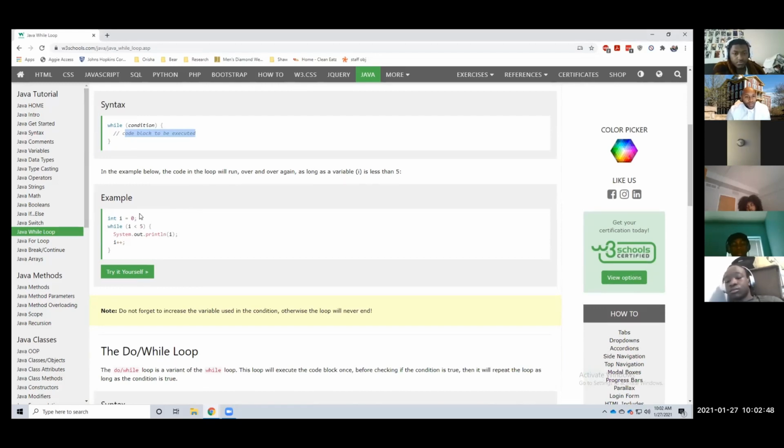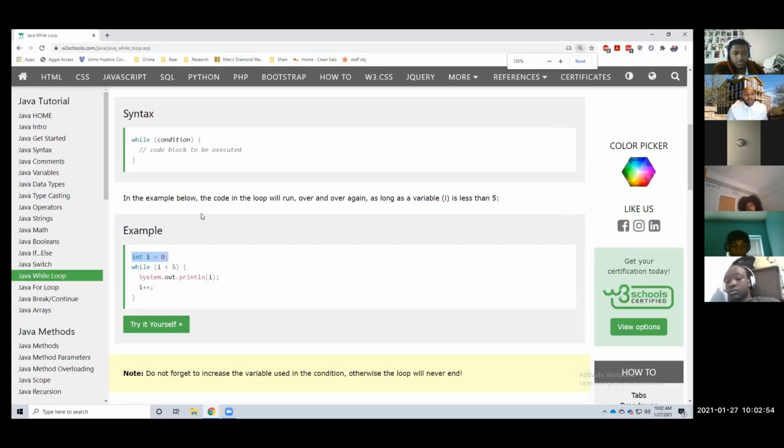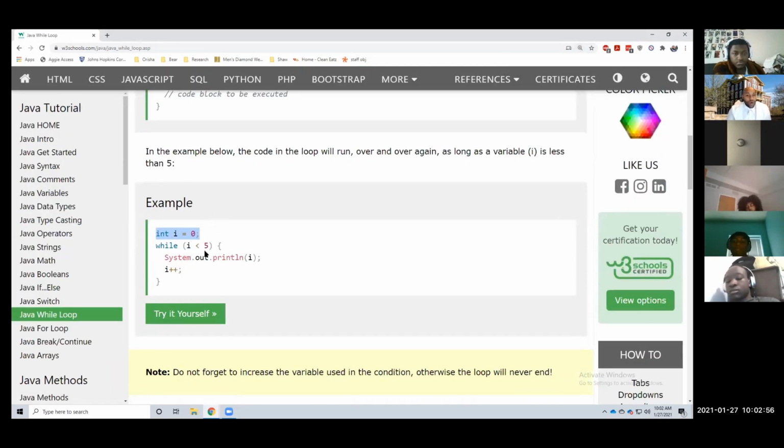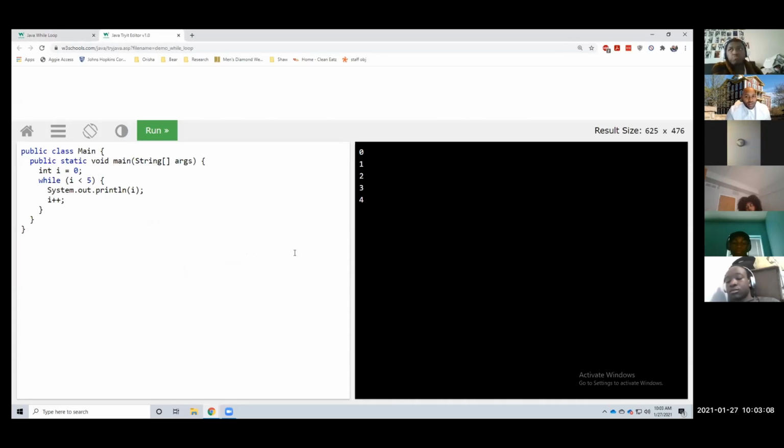If we do this example right here, we're creating an integer, int i equals 0. While i is less than 5, print out the value of i, and then increment i. Remember, i++ is to increment. If we had i--, that would be decrement. So we try this ourselves, and you see it prints out 0, 1, 2, 3, and 4.